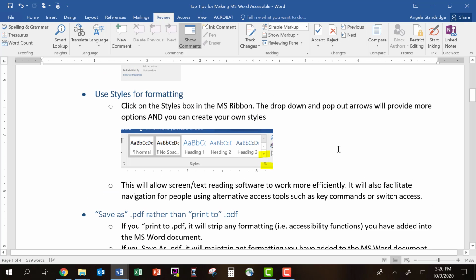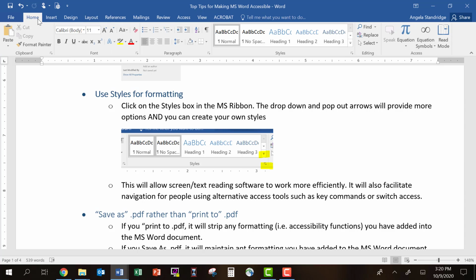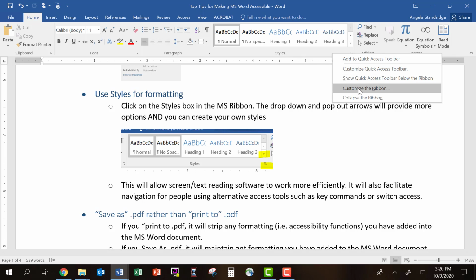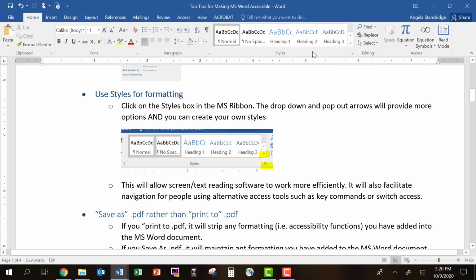The next strategy I'm going to share is to use styles for formatting. When you look at the ribbon up here under the Home tab, you should have a section called Styles. Because this ribbon is customizable, it is possible that this has been removed from your ribbon. There is a way to customize that by right-clicking on your ribbon and going to Customize Ribbon and putting Styles back in your ribbon if it has been removed.